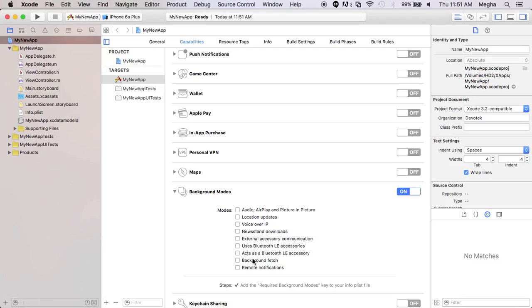Apple will reject it, because they are actually seeing how you have done the coding.